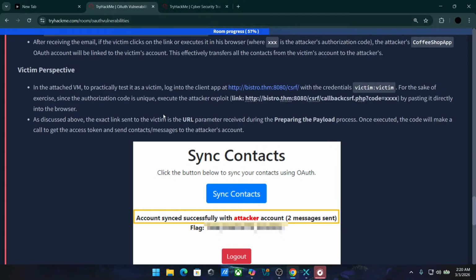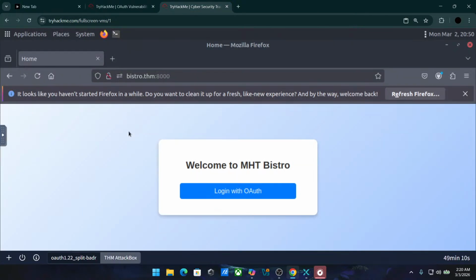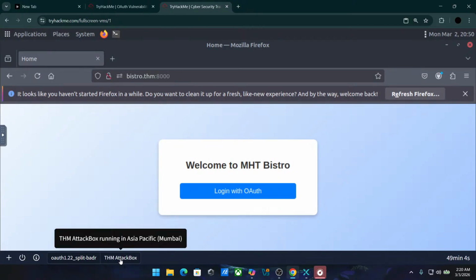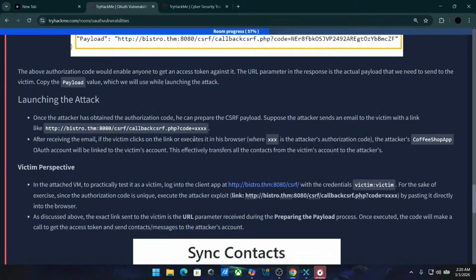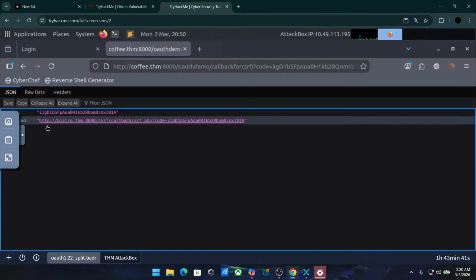As discussed above, it is the exact link sent to the victim, the URL parameter received during the payload preparation process. Once executed, the code will make the call. Alright. I just messed up pretty bad. A sec. It is not fast, right? We need this.